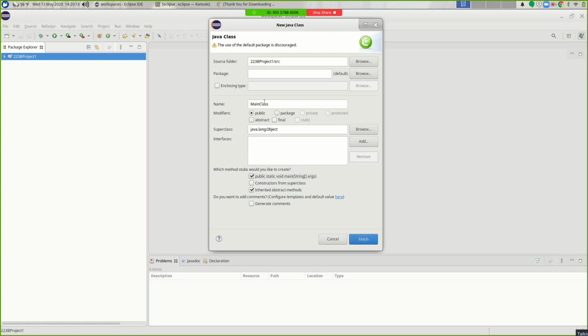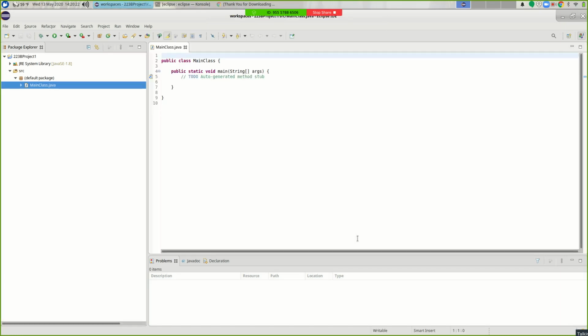Alright, so we're going to make a main class, and we're going to do a public static void main. Let's say OK. Hey, we've got Java code, right? Public class, main class, and there's our stub for our main method. And let's go ahead and write something here. So let's just print out hello world.